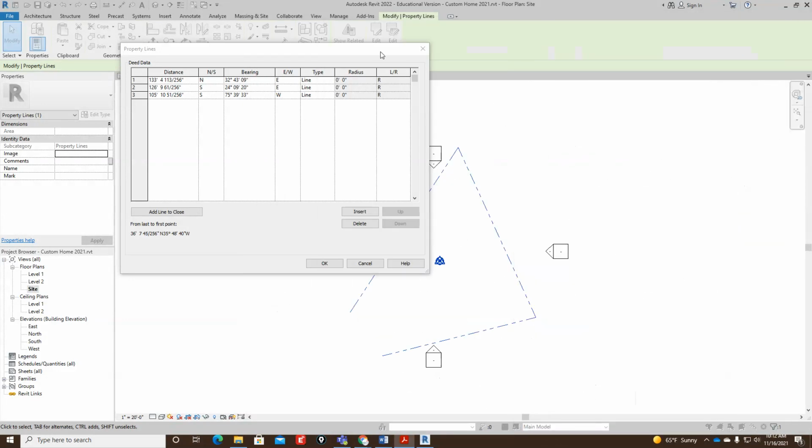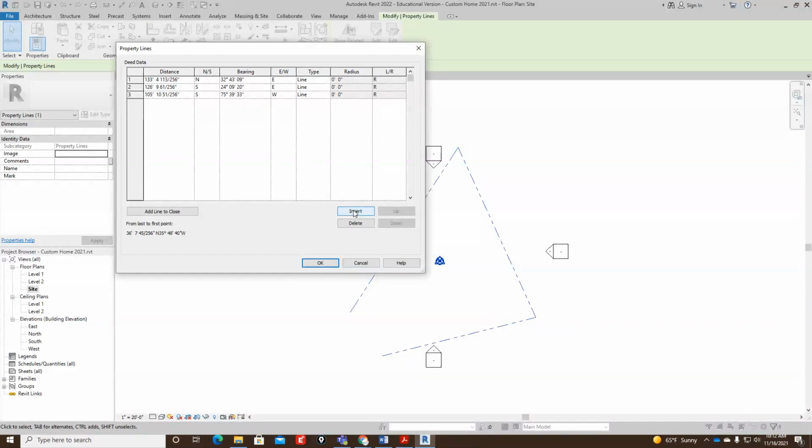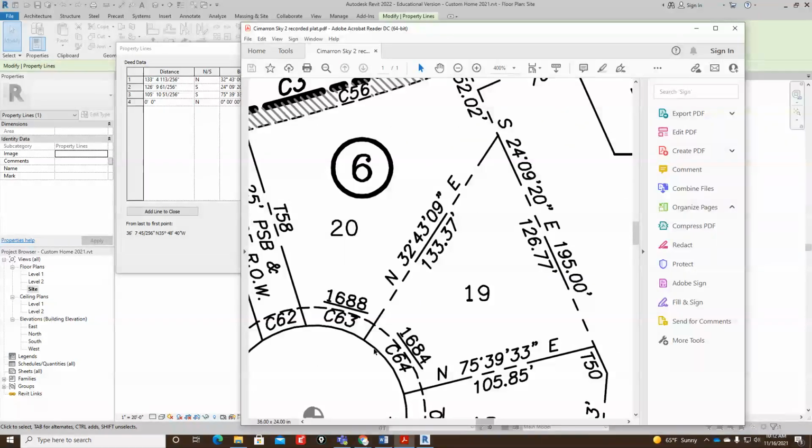Okay, so first things first, we need to add that other one. So I'm going to go ahead and insert. In this case, we inserted one, but it's not going to be a line. It's actually going to be an arc. So we're going to have a little bit more information in here. But it's still asking for a distance and bearing. So what is the distance and bearing going to be if it's going to be an arc?